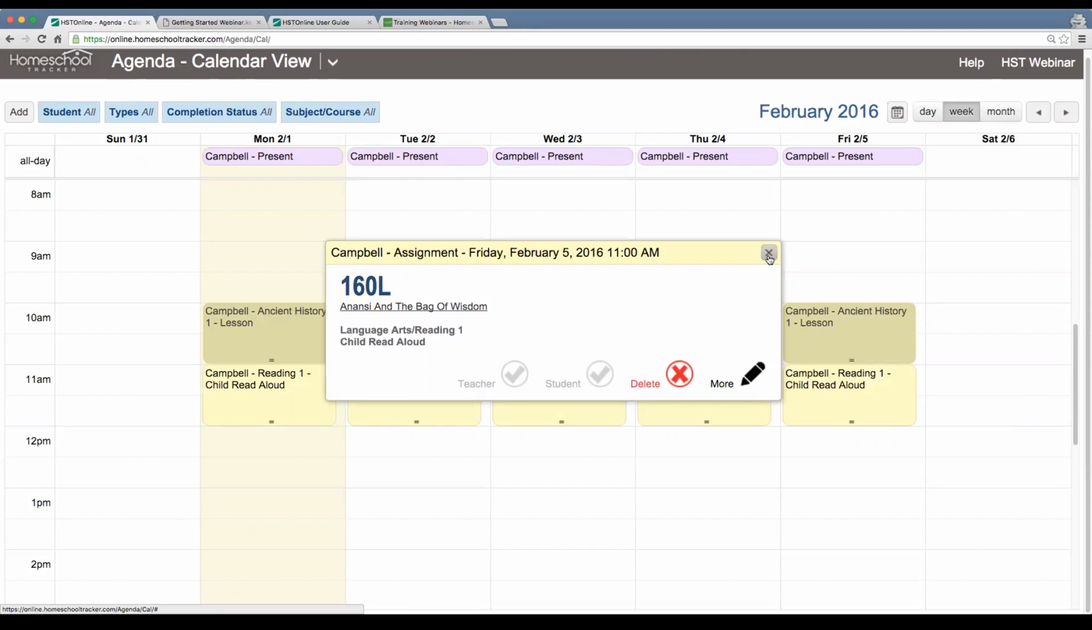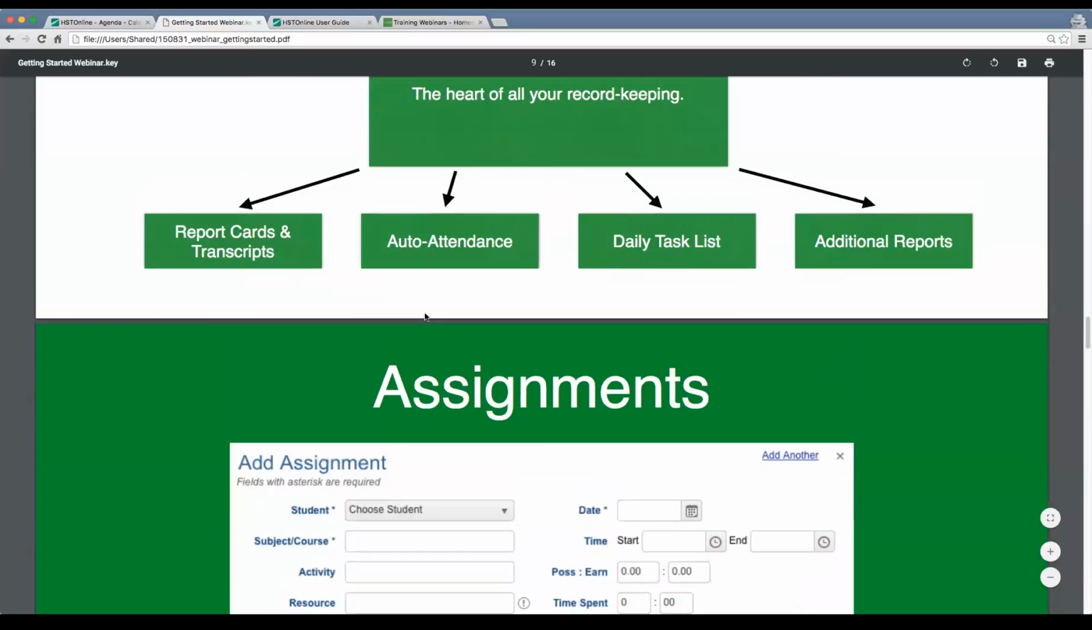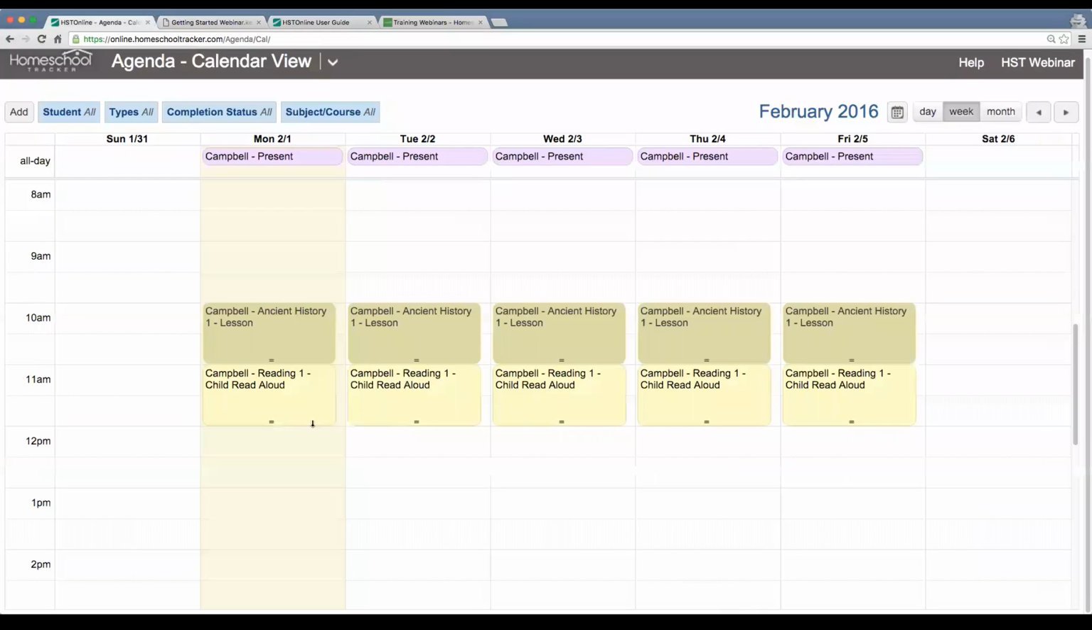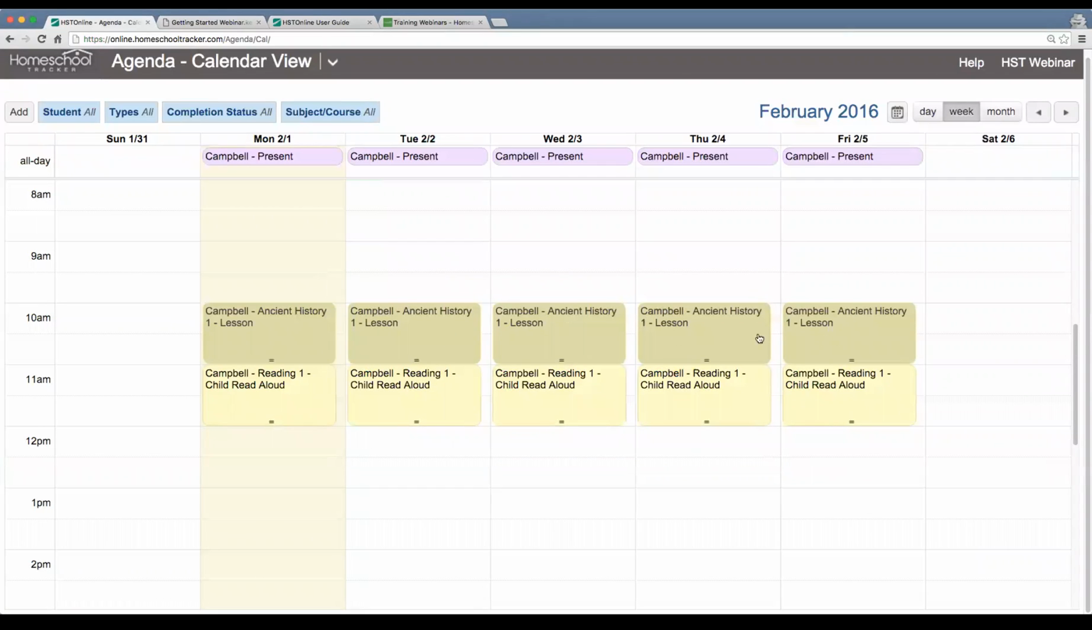So remember this chart here and how we said assignments could come from a couple different places. We could create them individually or in a series, or they could come from lesson plans. Well, here we're looking at the agenda. These are both assignments. This assignment we created individually, right? We just created one of them. These 4 assignments here we created using the Add Multiple Assignments tool. And then these 5 assignments, these Reading One assignments, we created using a lesson plan. So again, just to illustrate that, assignments can come from those different places.